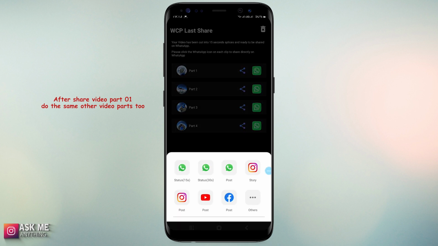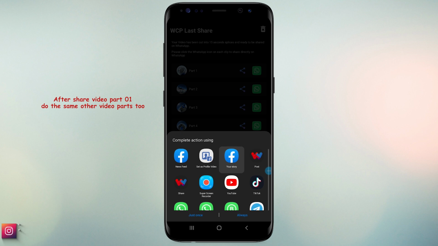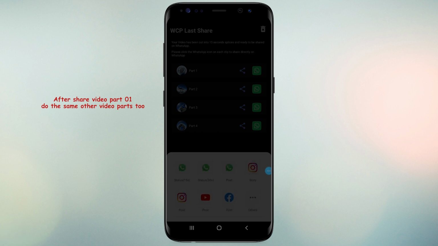You should do the same for all parts of your video. I am going to share all my video parts to Facebook story. After completing the sharing of the video parts, we can check whether it works or not.